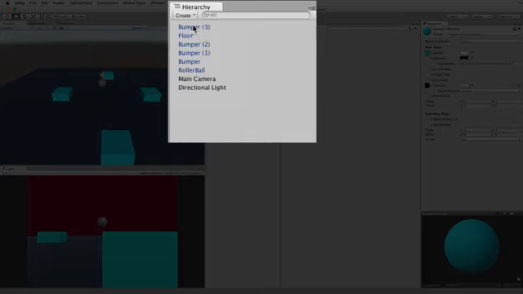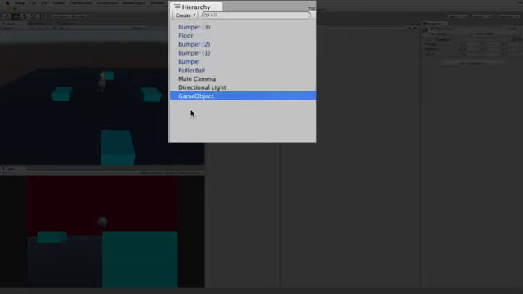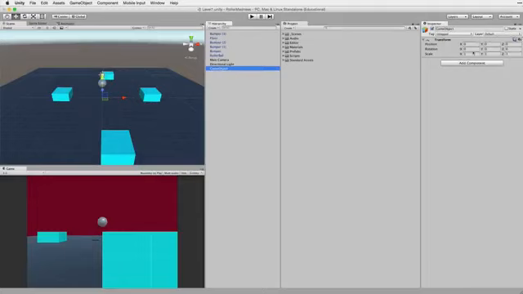So under the hierarchy, we can go ahead and create an empty game object. It created an empty game object called GameObject, and notice that the game object has a transform component, so it isn't exactly empty. If you look out in the scene, notice you don't visually see anything because there's no mesh renderer on it, but it is a game object that exists in the scene.